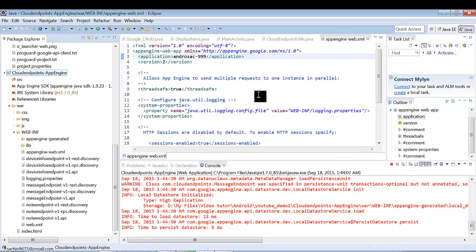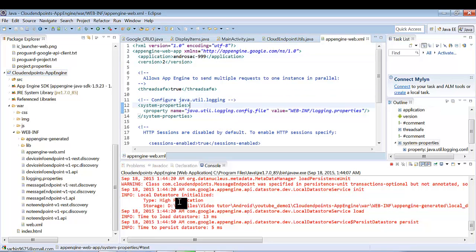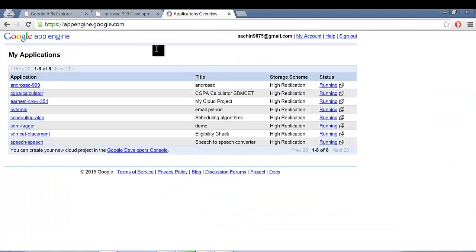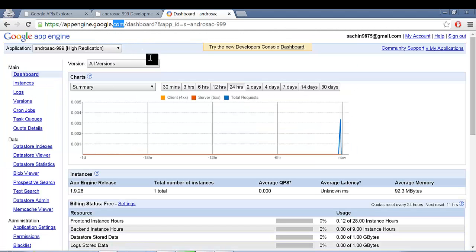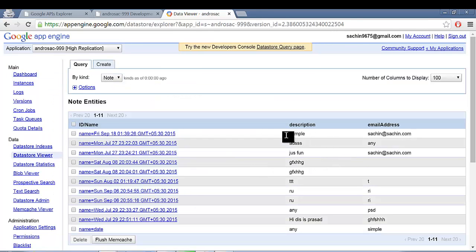So after the application is successfully deployed, the data that the client submits can be seen by going to your application. Just click on the application in the appengine.google.com URL and go to datastore viewer. As you can see, the data which has been inserted by the client can be found in datastore viewer. So that's it. That's how you connect your Android application to the Google App Engine backend.